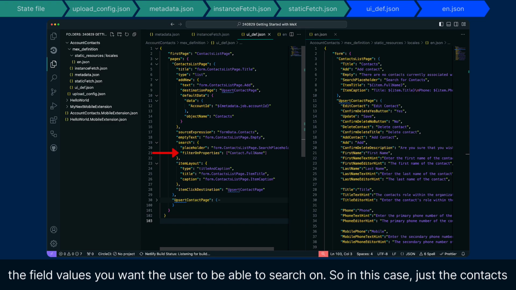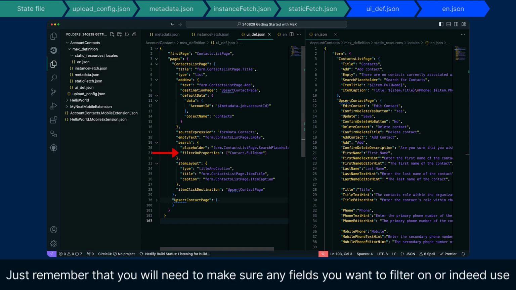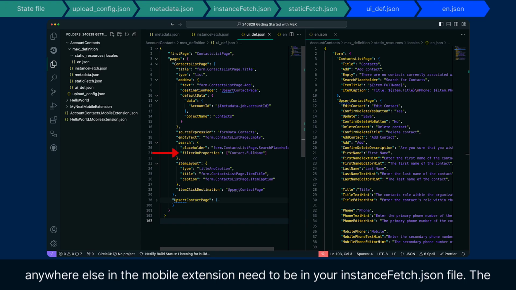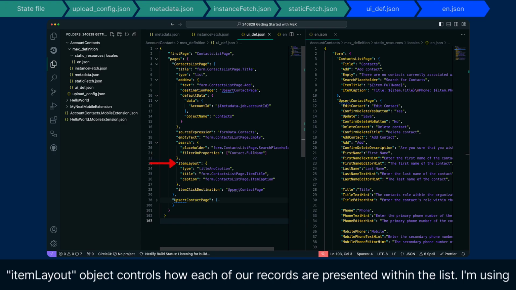So in this case, just the contact's name. Just remember that you will need to make sure any fields you want to filter on, or indeed use anywhere else in the mobile extension, need to be in your instance_fetch.json file. The item layout object controls how each of our records are presented within the list.